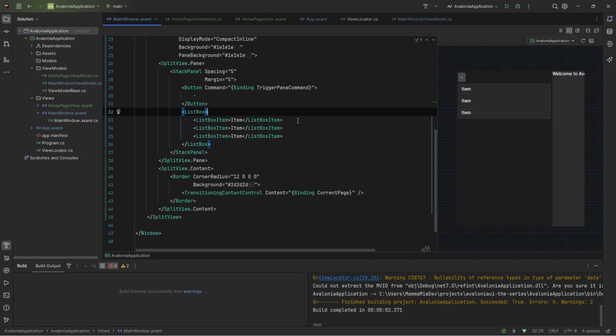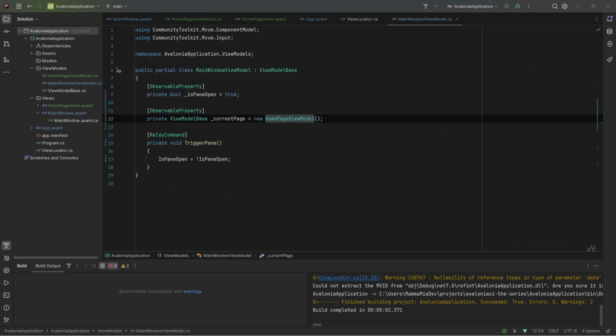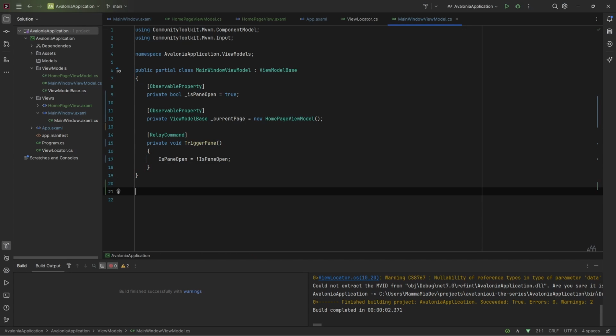Cool. Now that we created the binding with the transitioning content control, let's see how we can navigate to different pages by clicking on each list box item. To do that, we need to leverage the possibility to bind the list box to an items collection. The collection can be of any type, as long as each data item contains enough information for us to determine which page needs to be loaded. Let's proceed by creating a list item template class.